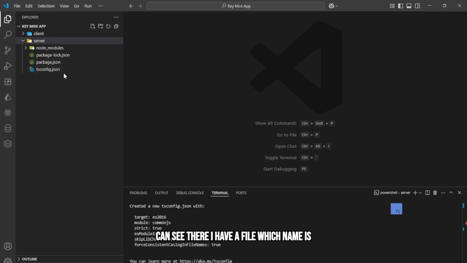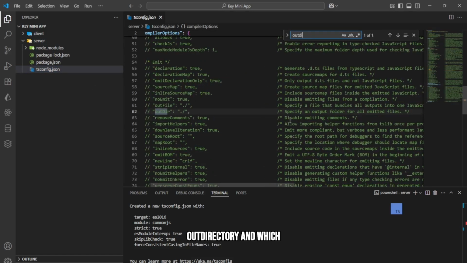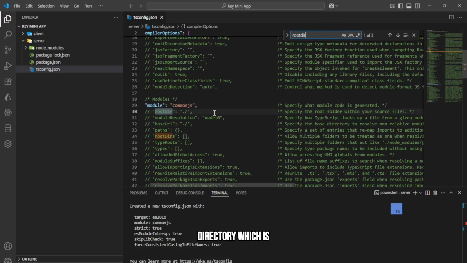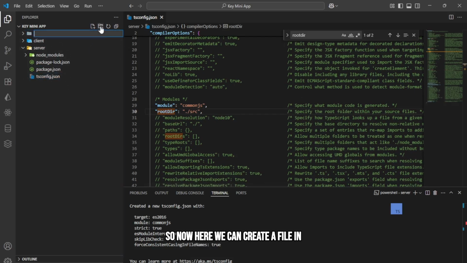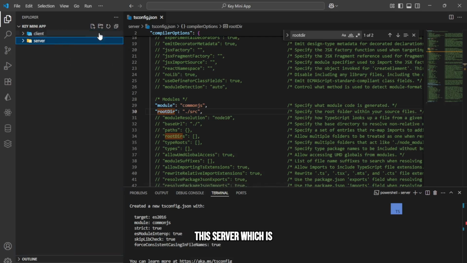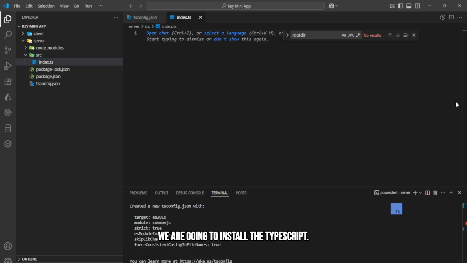You can see there I have a file named tsconfig.json, and here I can set the outDir, which is based, and the rootDir, which is src. Okay, so now we can create a src folder in this server, and then index.ts, because we are going to use TypeScript.